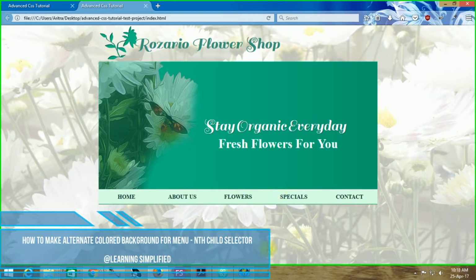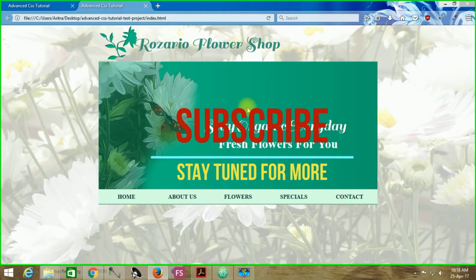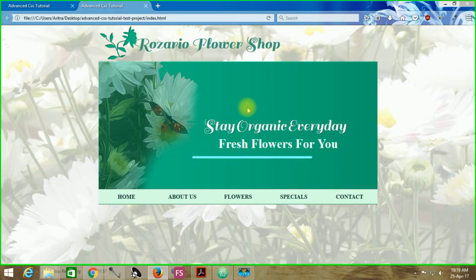In this tutorial, we are going to know about the nth child selector. So what is an nth child selector? The nth child selector practically matches every element that is the nth child of that particular element, regardless of the type of its parent. Now the question is what we can do with this nth child selector.